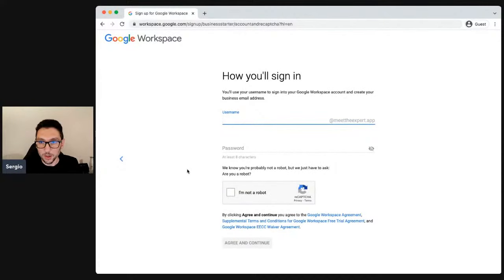Perfect. So now we need to create our administrator user and select the username for it. You can select a username that better fits your business needs. For this demo, I'm selecting the expert, and the email address will be theexpert@meettheexpert.app. And also, I need to select a password here. So please choose a strong password. Okay.